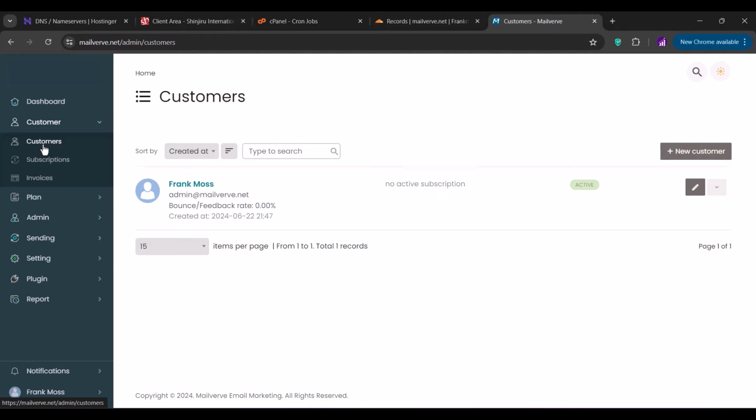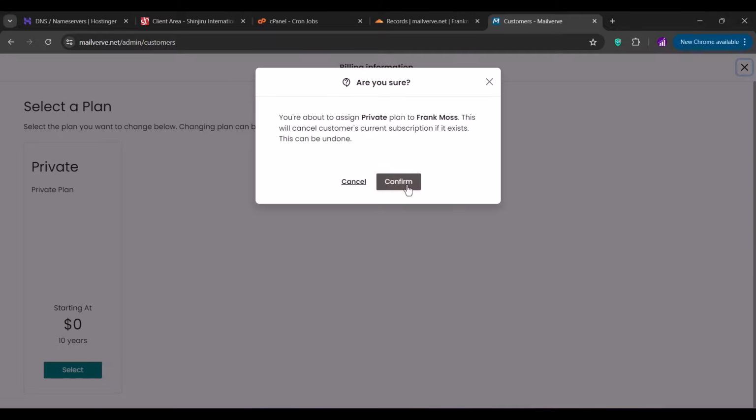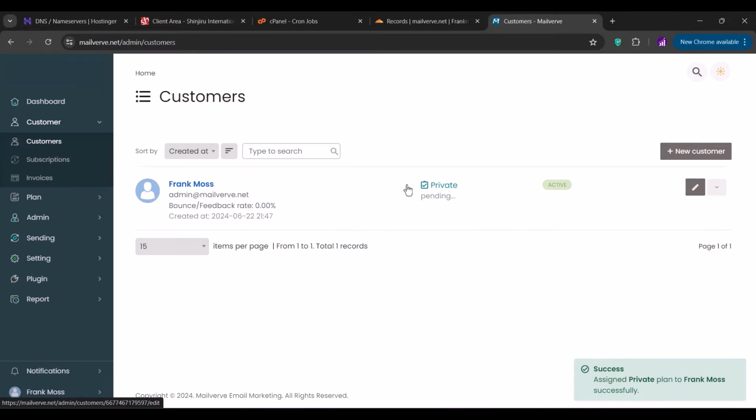So click on the arrow down and choose Assign Plan. Next, select the plan you created. Now it has changed from no active subscription to pending, so we need to activate it on our user dashboard. By the way, we are done with the admin configuration, so we can now log into the user dashboard and begin sending bulk emails.